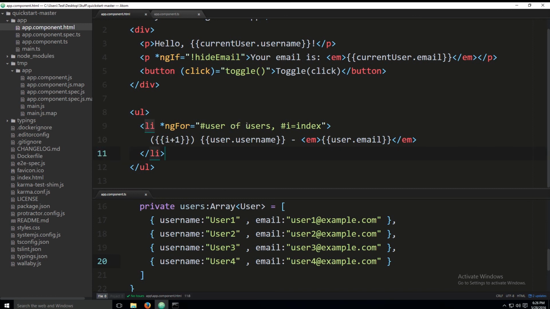What is going on? So users is being pulled, the values from it are being pulled, and they're being placed into user. And then by using what's been put into user, li elements will be created for each one of them.